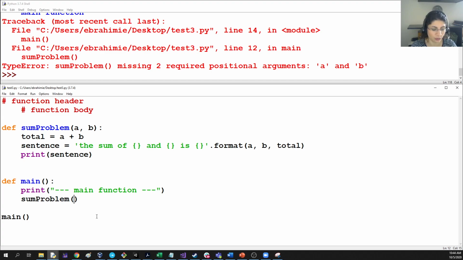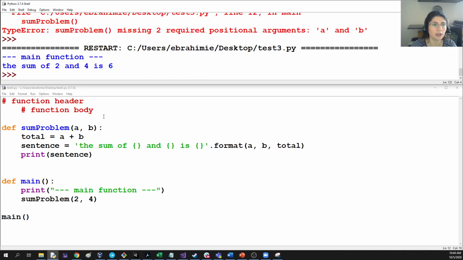So I'm going to pass two numbers to it. I'm going to pass, for instance, 2 and 4 to that function. So now let's run it, see what we get. Here you go. The sum of 2 and 4 is 6.